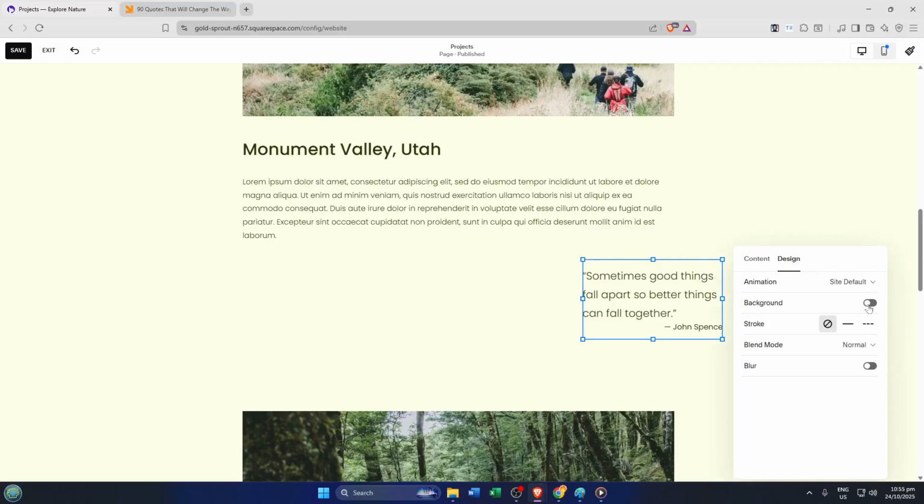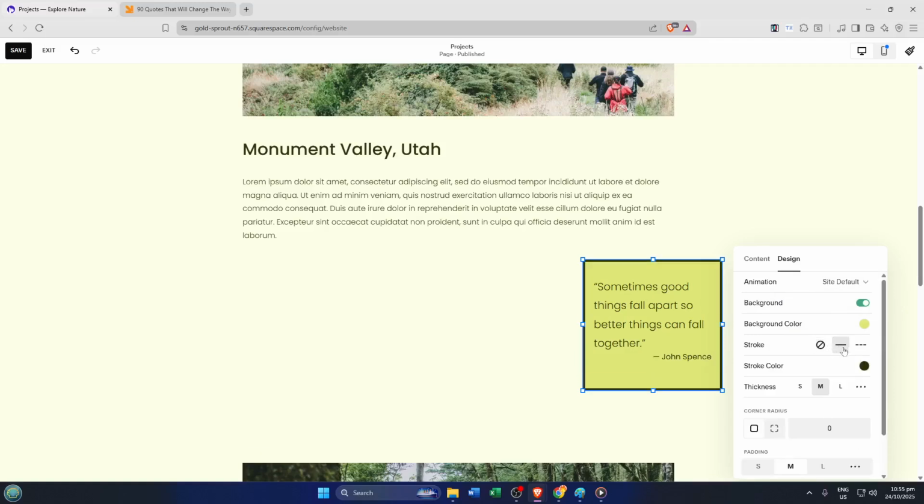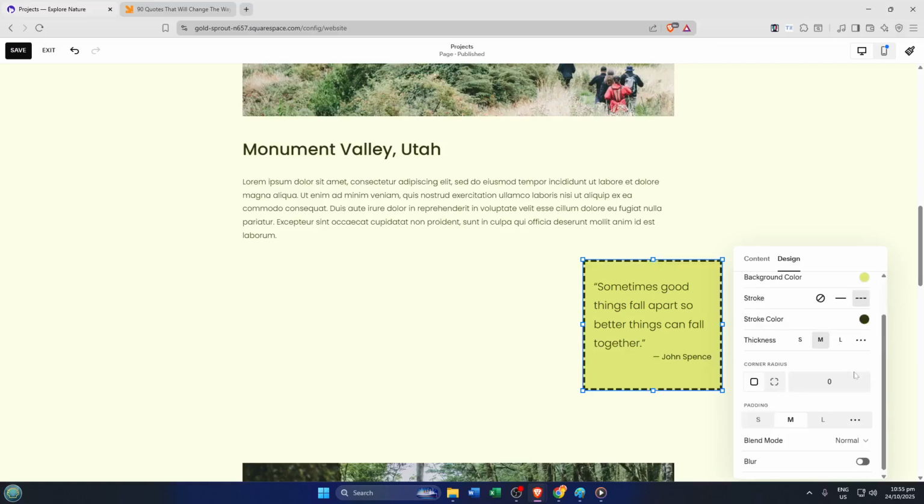Now, for those who want to get creative, try adjusting the blend mode and blur settings. Blend mode changes how the block interacts with your background, letting you create cool overlay effects. Blur is perfect if you want the quote to have a dreamy, soft focus look. Don't worry if this sounds a bit experimental. You can play with these and instantly see the results, so nothing is permanent until you're happy.